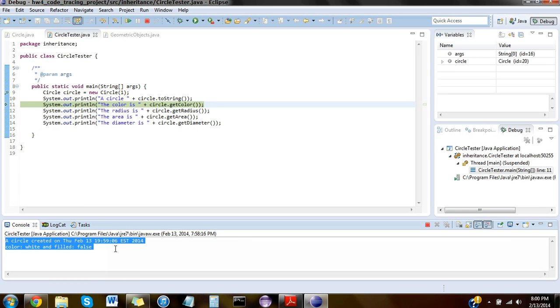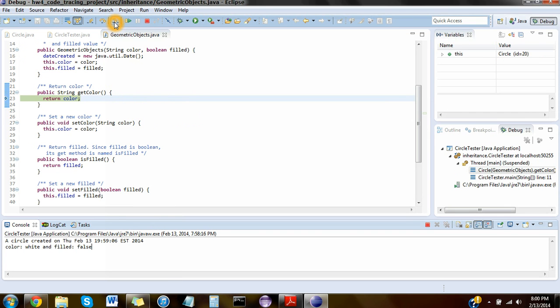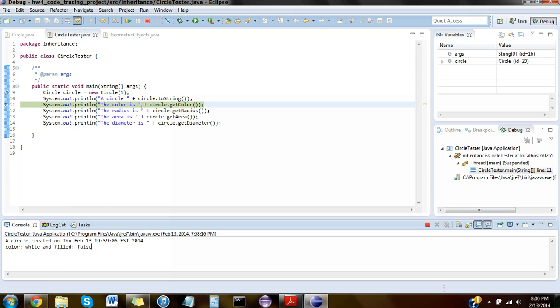And so now that's printed out, it's going to go through this next method, jump over to Circle's getColor method if I can find it. Again, Circle doesn't have the getColor method. It's not overridden in Circle, and so it jumps to GeometricObject because it's already checked Circle and it's not there, so it jumps to GeometricObject and returns the color value here, which will be white, and then it will print out the color is white, like it does down here.